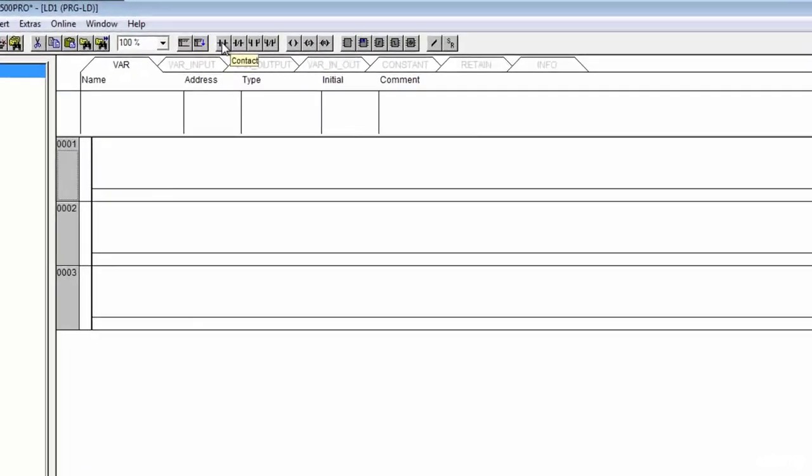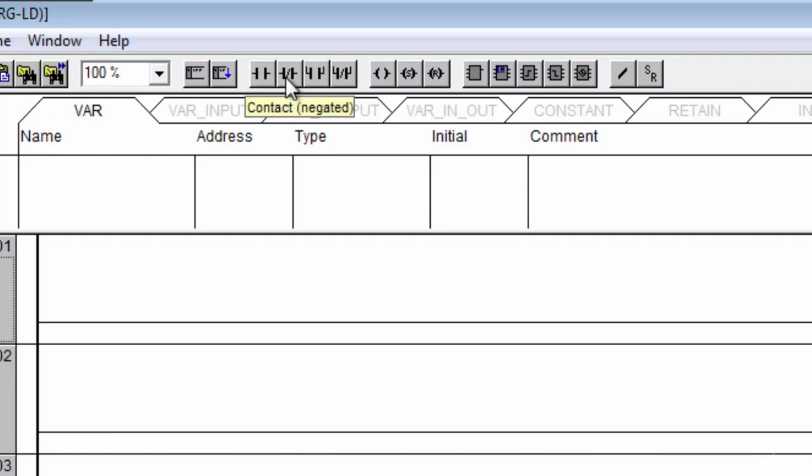Anyway, let's move on in this toolbar up here, and right away we've got a couple of really familiar things. Here's our XIC and here's our XIO, only now they're called contact and contact negated. Fortunately, we recognize the icons, so we already know how those work. Next to that, we have parallel contact and parallel contact negated.